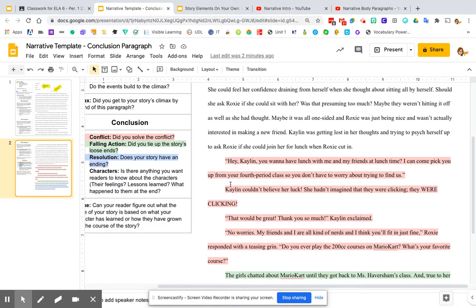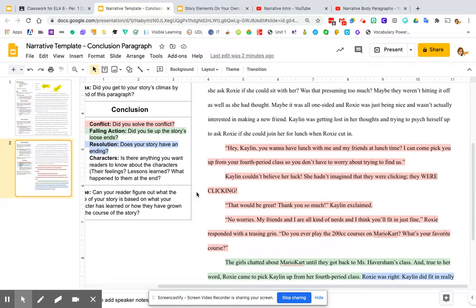Red is the part where I'm solving the conflict. Hey, Kaylin, you want to have lunch with me and my friends at lunchtime? I can come pick you up from your fourth period class so you don't have to worry about trying to find us. Kaylin couldn't believe her luck. She hadn't imagined that they were clicking. They were clicking. That'd be great. Thank you so much, Kaylin exclaimed.